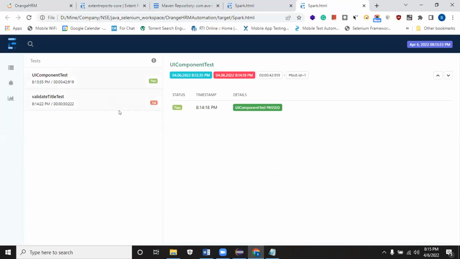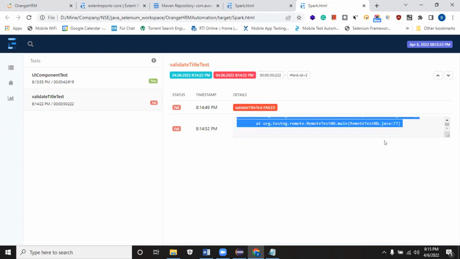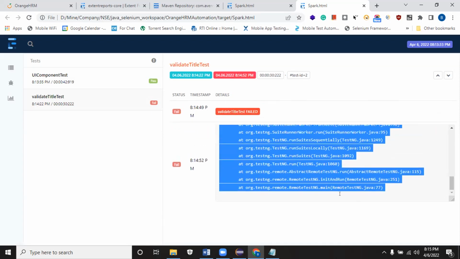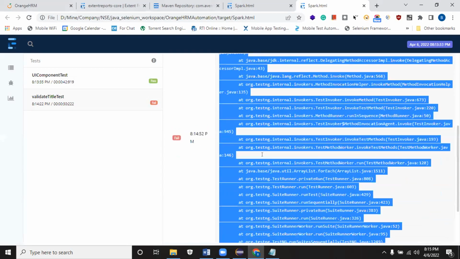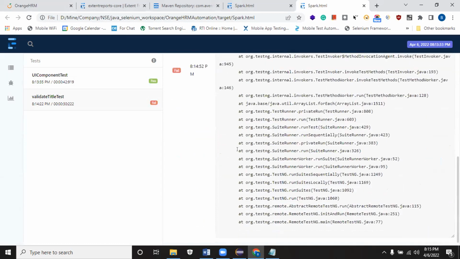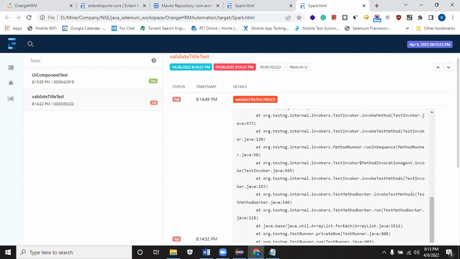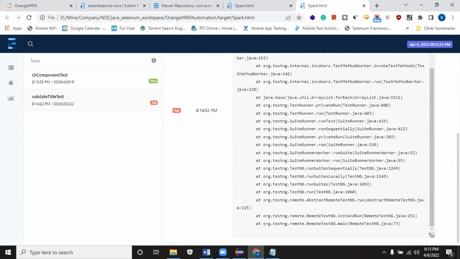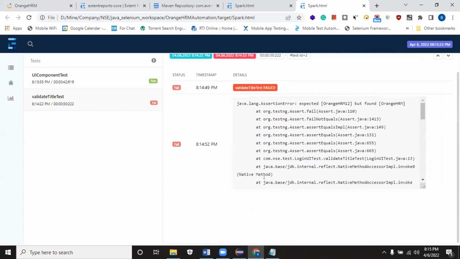See here, two reports, one is passed, the other one is failure. Why is it failure? This is the failure message. Understood? Got it?